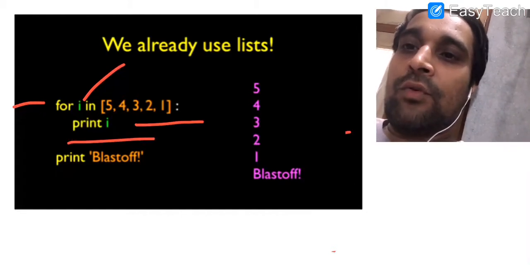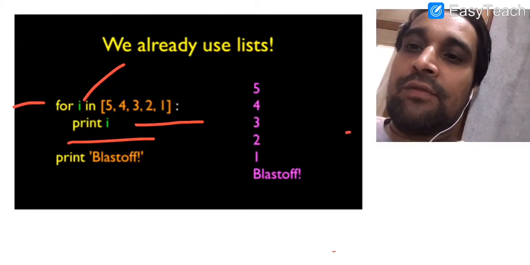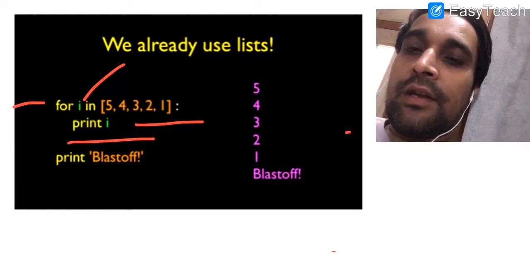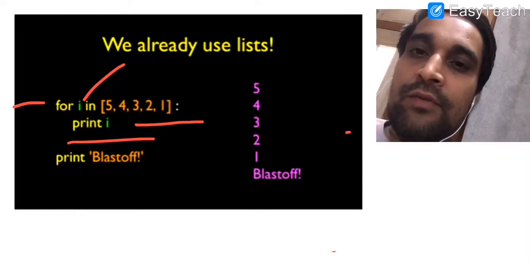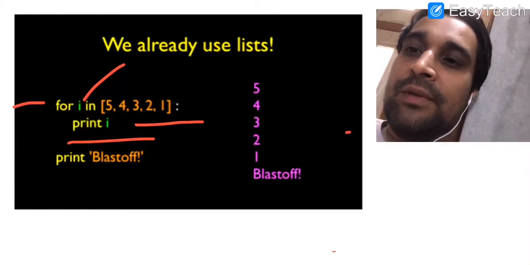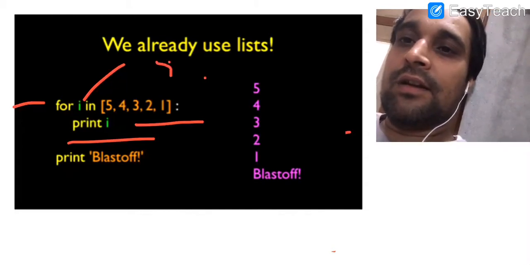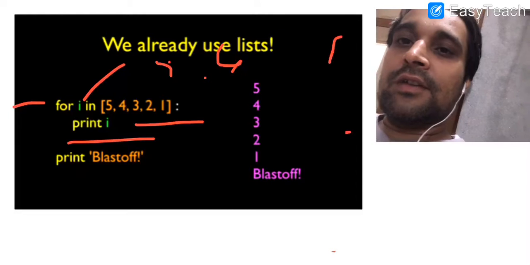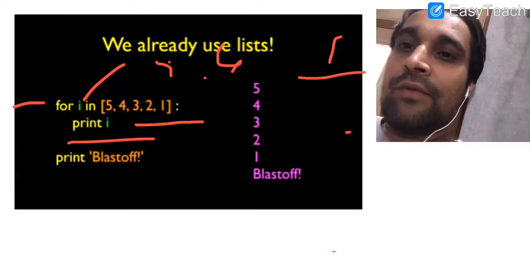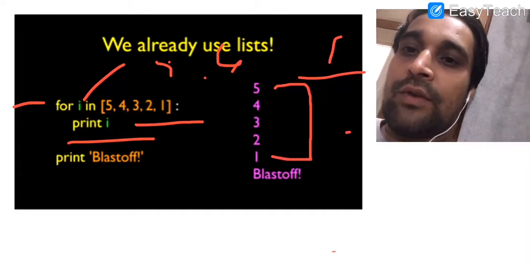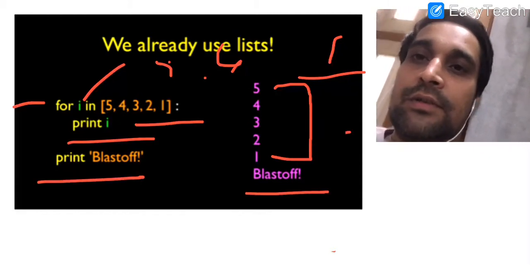So when this for loop executes, what will happen? i will be assigned each and every value of the list in the particular order in which they are available, one by one. It means first i will get value 5, then it will get value 4, then value 3, and at last it will get value 1. So every time it is printing a value from 5 to 1, and thereafter this print statement is executed.